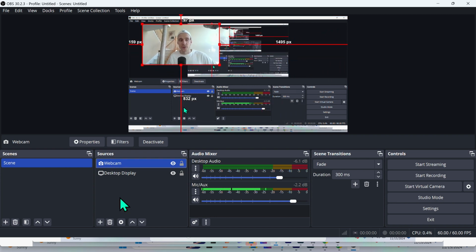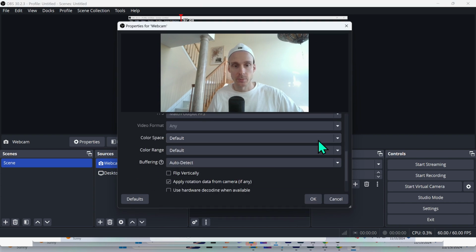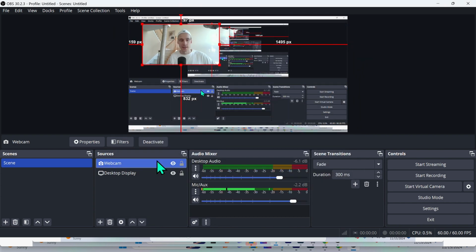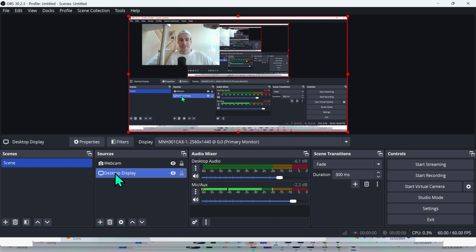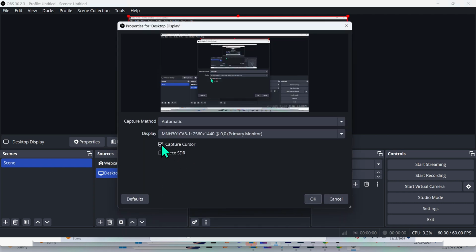If you want to further tweak the settings of any of your sources, what you're gonna do is select the source, so for instance webcam, and I could click settings, and you will see a whole plethora of settings here. Something helpful that I wanna point out is if you go to your desktop display and you click settings, you will actually see an option to capture your cursor or not capture your cursor. And that is going to be helpful if you're making tutorials and you wanna have an actual cursor that you are capturing so that people can follow along and see exactly what the heck you're doing.